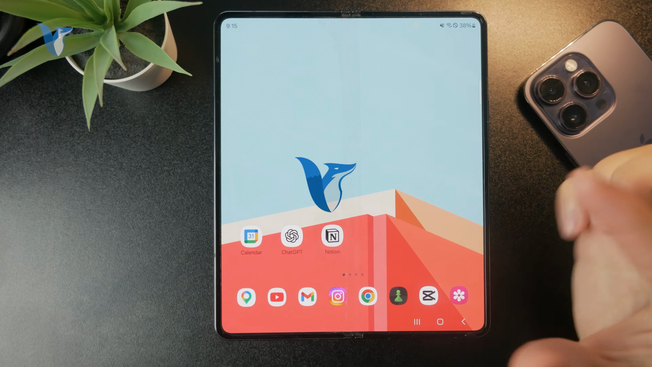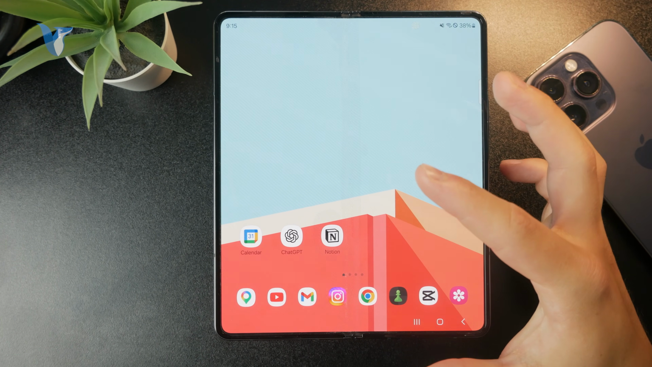How can you screen record on your Android phone but without the background sound?